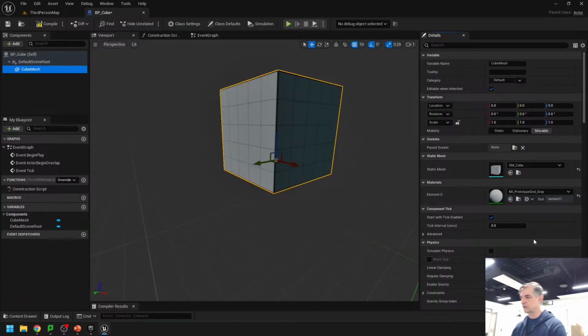So this material is called mi_prototype grid gray. And mi is actually not a material, it's a material instance. But for us, I just wanted to show you this because it's part of the static mesh. That's why it looks gray like this, okay? But we can make it other colors.